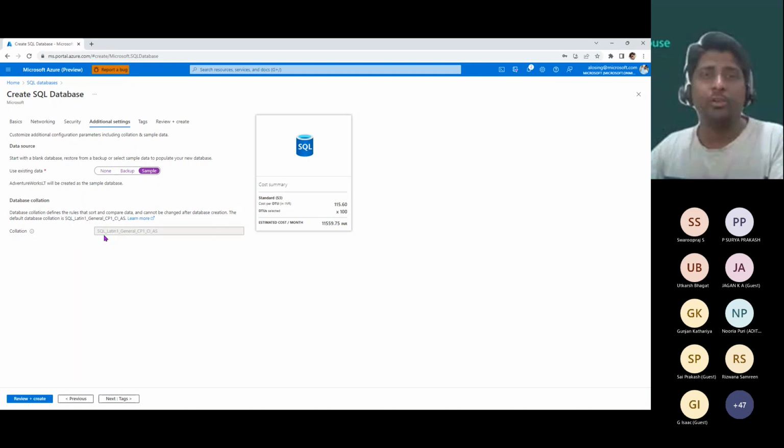So let's say you want to keep it case sensitive. Capital A and small a should be treated differently. How do you tell this to the database, right? That's how you tell it using collation. There are other things to it.